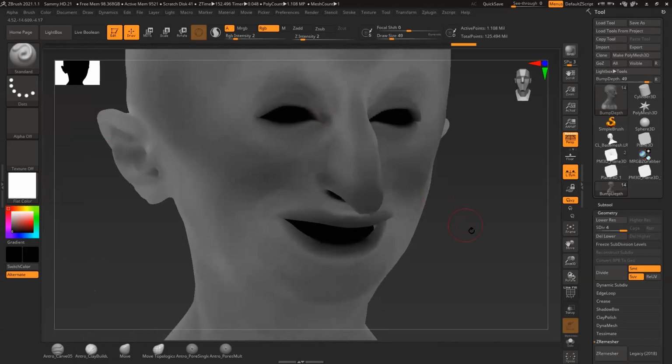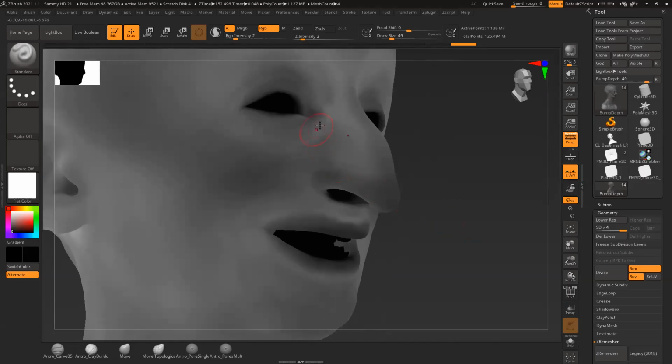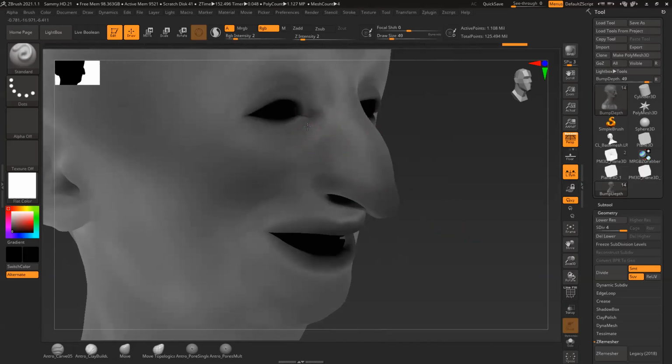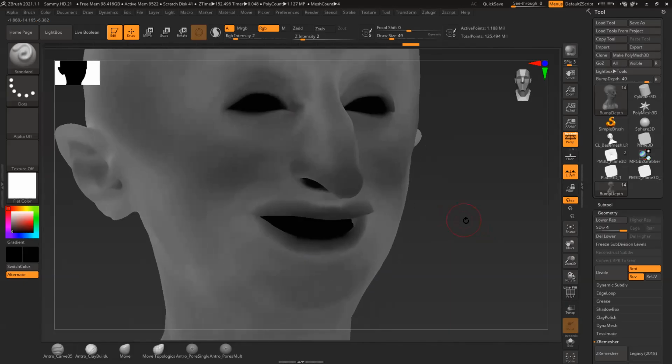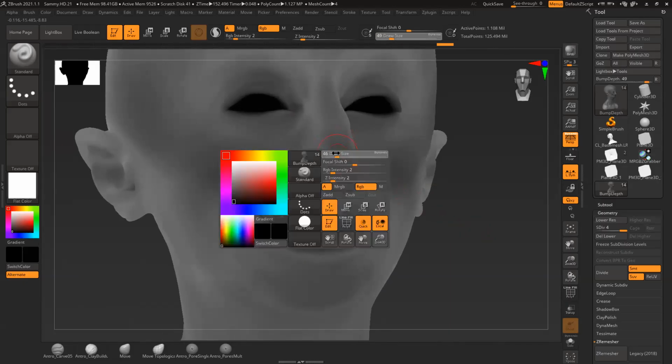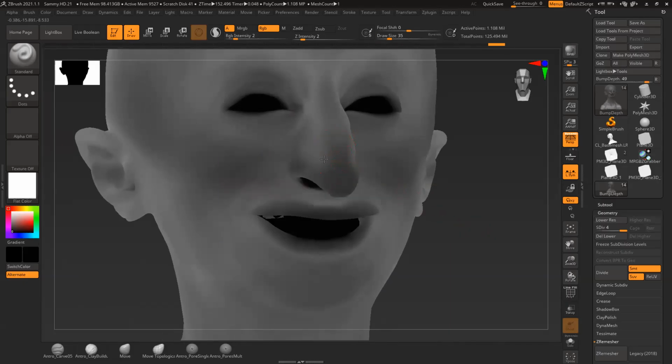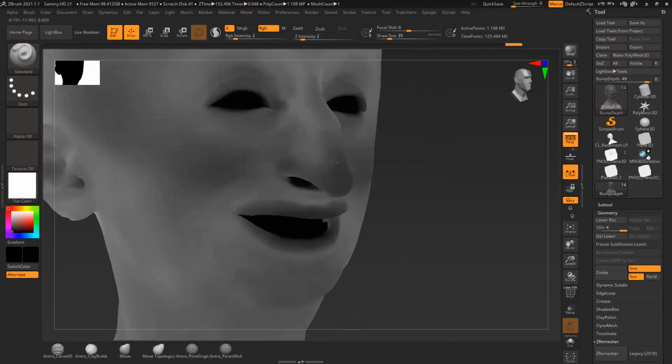And then think about what areas I need to be a little bit more wet. Probably around here, this little pocket around the eye, a little bit more wet. The nose, definitely more wet. And if I need it to be more wet, I'm going to paint darker and darker.